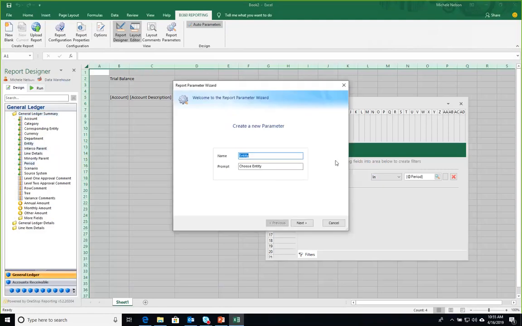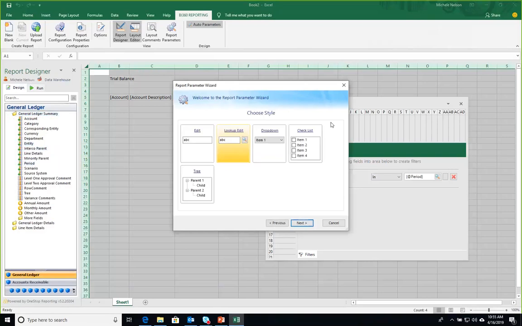Now if it's a parameter which has multiple options, it's going to bring up this parameter wizard, so you can make it however you want. And you've got different styles in which you can build this report. You could let them type it in, which we really don't use very much. We want them to be able to look up an entity, maybe a drop down or a checklist. And as I mentioned earlier, you could do that tree functionality as well if there's a tree built on that particular attribute or dimension.